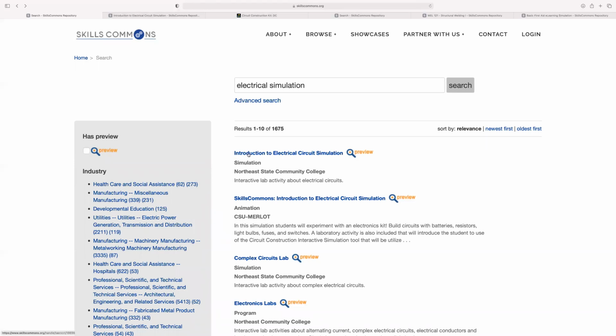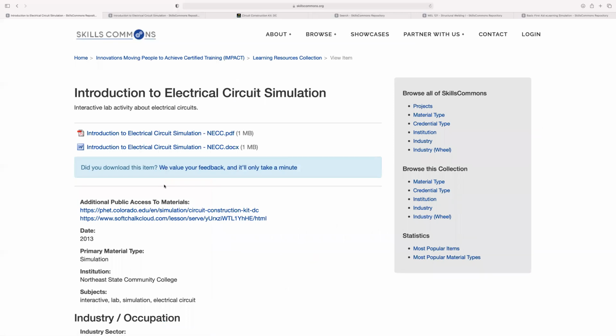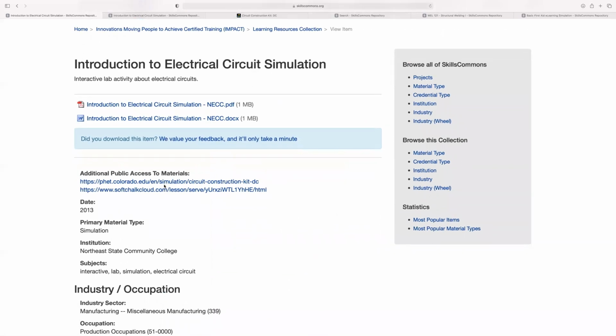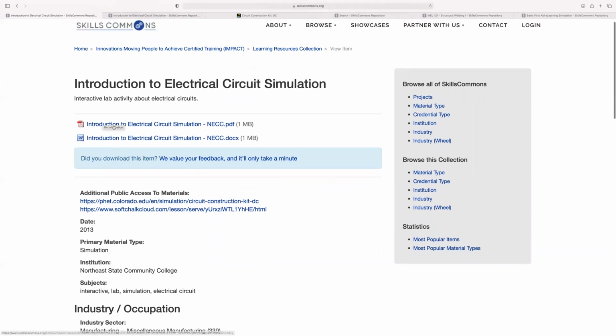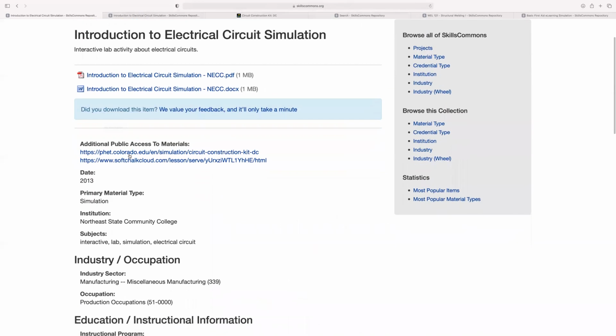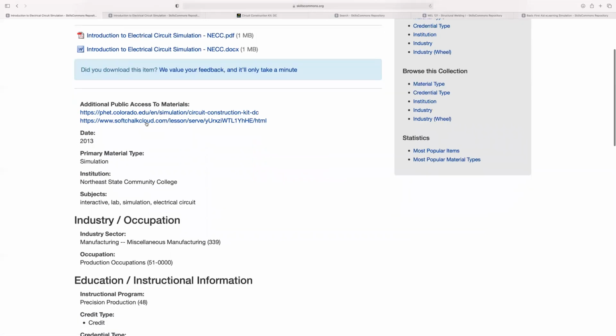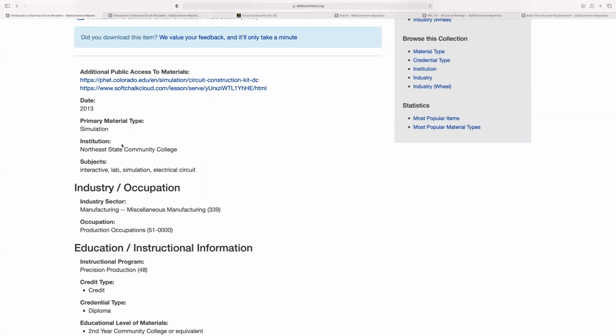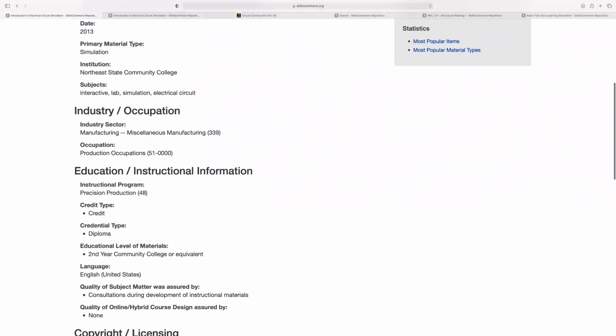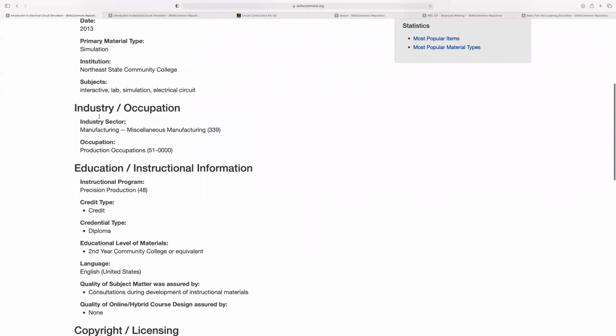Now, all the content in SkillsCommons has a subject matter expert review. So that's great confidence to know that everything that's in SkillsCommons has been subject matter expert reviewed. And as you see here, we have the actual electrical simulation. We have a PDF as well as a Word document that you can download. And then you see here some more information. We even have this available in a SoftChalk Cloud lesson. You could click that hyperlink and view it in a course setting. Again, looking at the material type, just kind of going down here and seeing some more of the metadata.